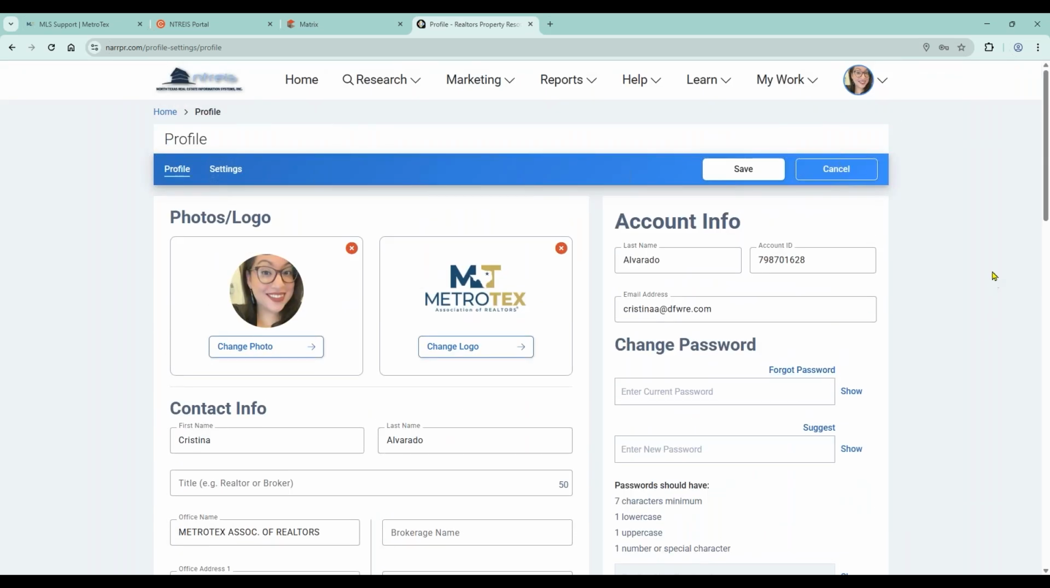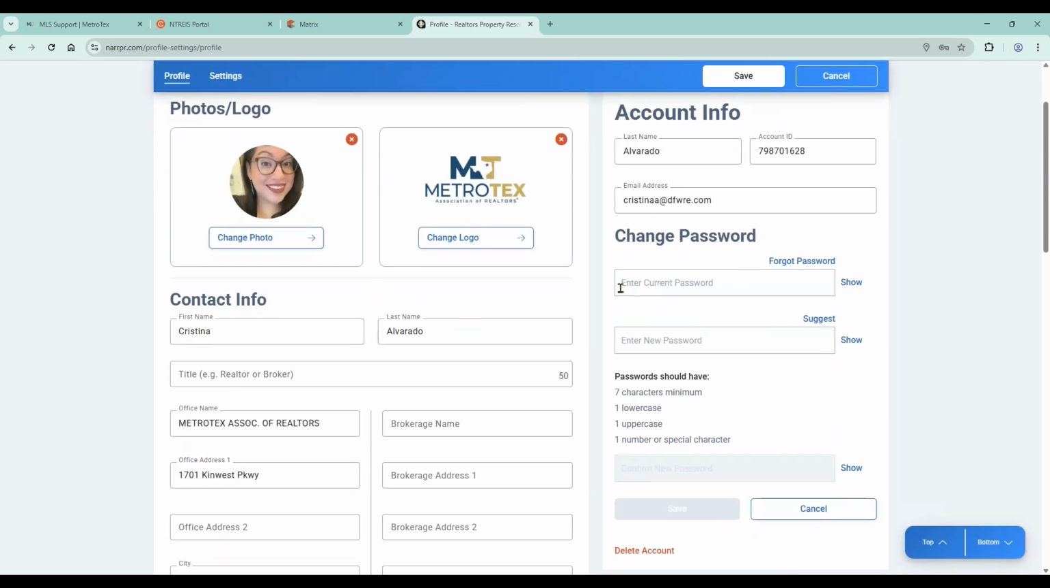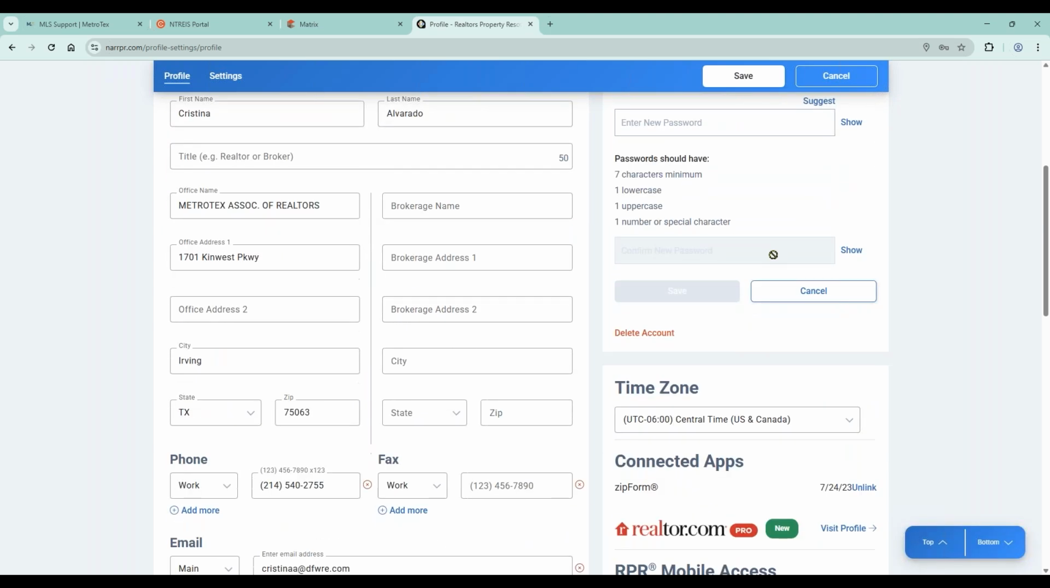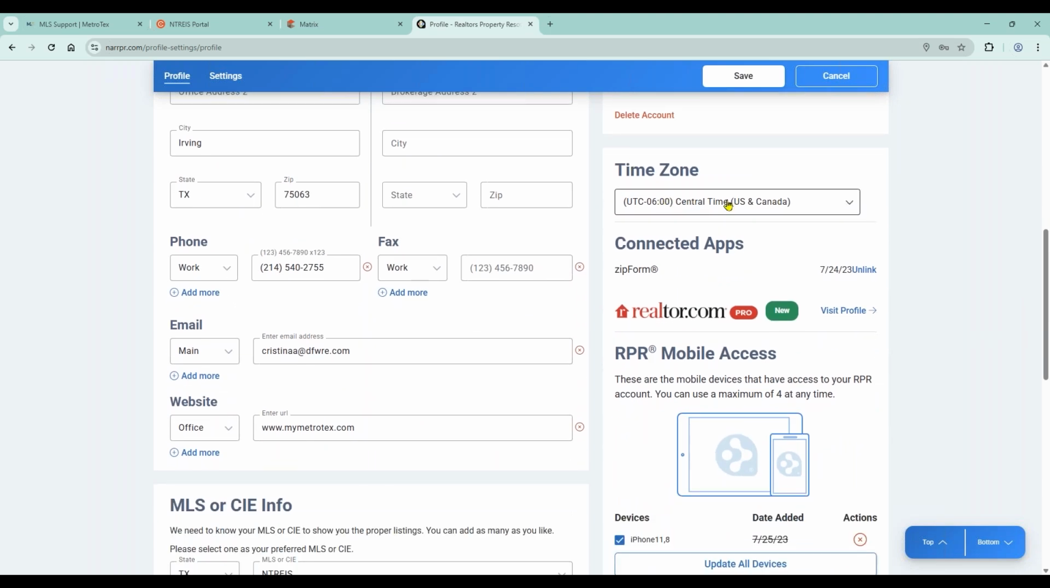I'm scrolling back up to the top of the page. We're going to look at the right side of the page now. Account info. This is what you use to set up your account. Your last name, your NRDS or NAR number, and your email address. If you need to change your login information, this is where you'll be able to do that. You can change your password here. Just make sure you store that information in a secure location in case you get logged out or locked out of your account. Next, you have your time zone. Just make sure you have the right time zone selected.